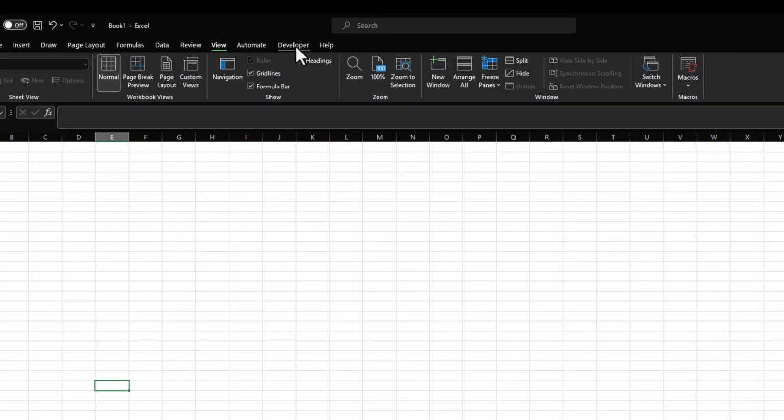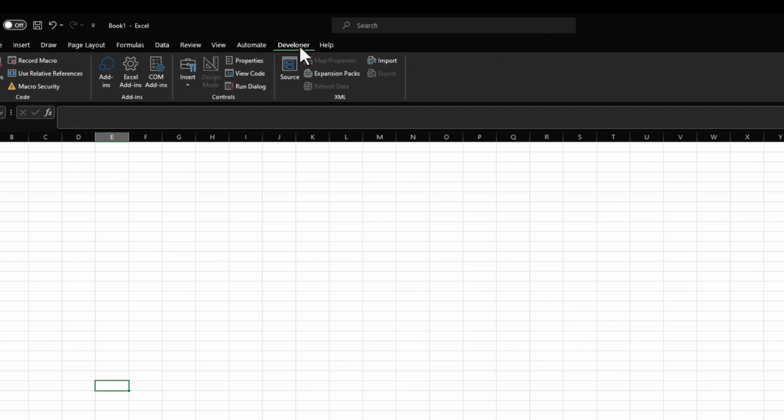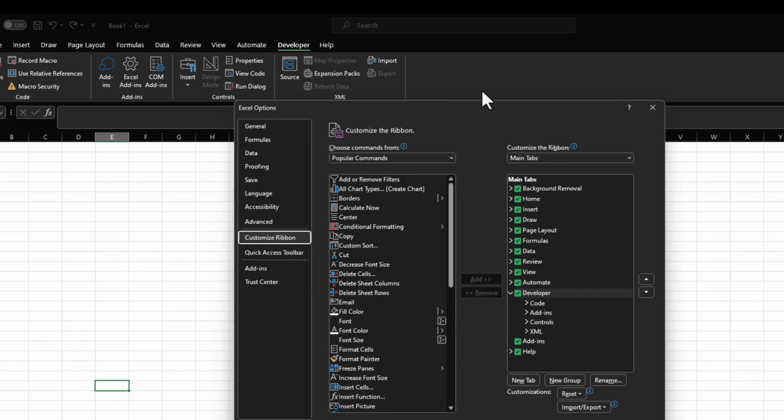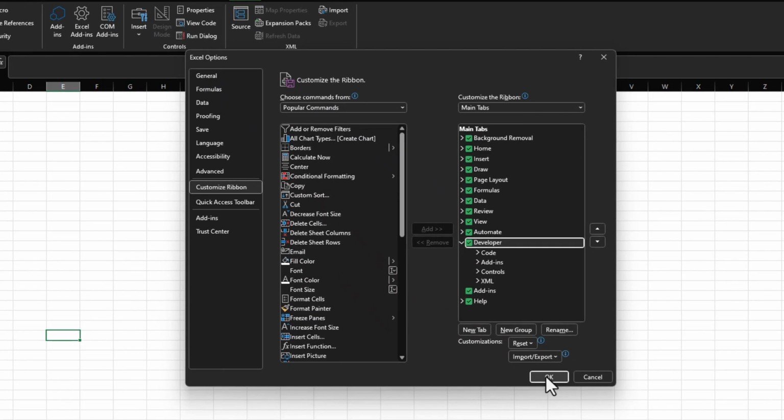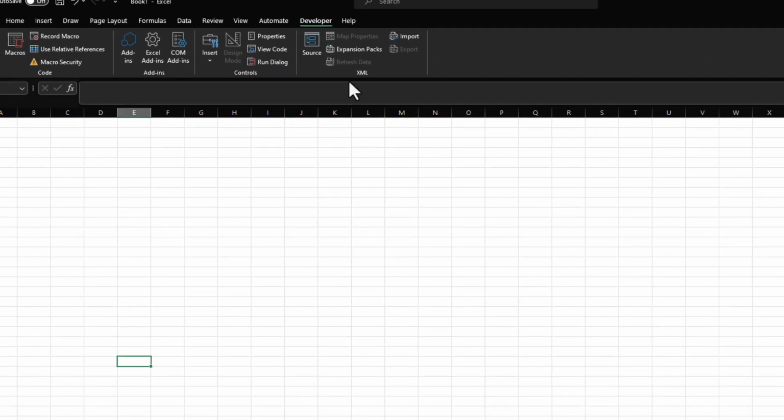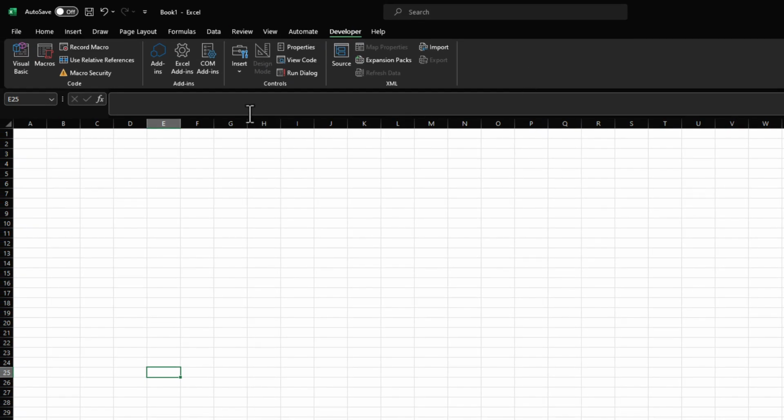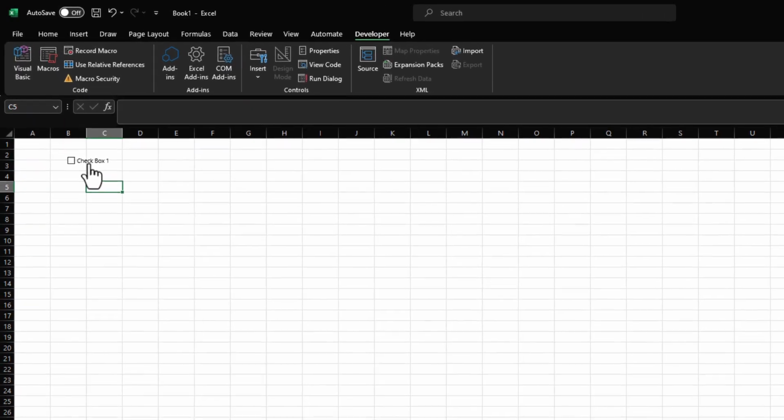Then I will head to the Developer tab at the top. If it's not there by default, just right click anywhere in the ribbon area, click on Customize Ribbon, and on your right hand side under the Main Tabs, you will see the Developer option. If it's unchecked, just check it. Click OK, and you will have all these options. After that, you click on Insert, you click on this checkbox, click anywhere on the sheet. Here you go, you got this checkbox.